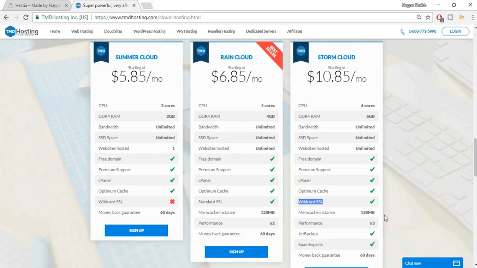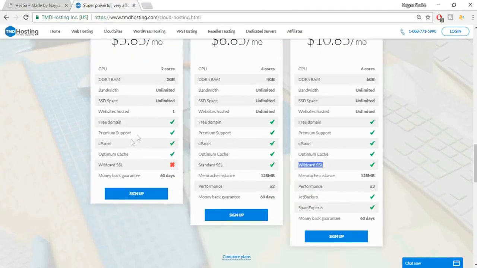You get 128 MB cache. Performance is 3 times better as compared to these plans. You get spam expert, and a money back guarantee for 60 days.